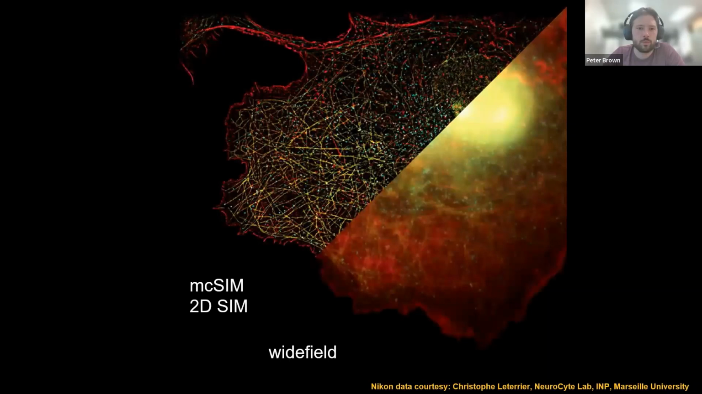These previous examples were all samples that we imaged on our home-built DMD SIM microscope. We've recently also tested our package on data from a commercial Nikon instrument. And so, as you can see in this 3-color sample, we're able to nicely enhance the resolution with our 2D SIM processing, as well as produce some very nice optical sectioning.